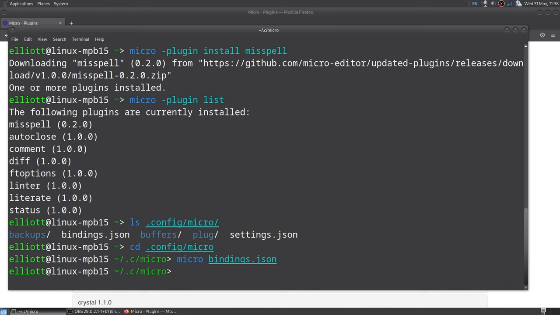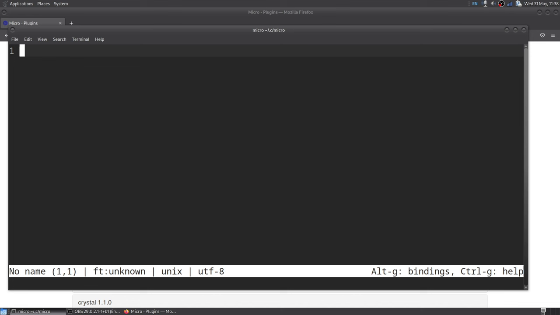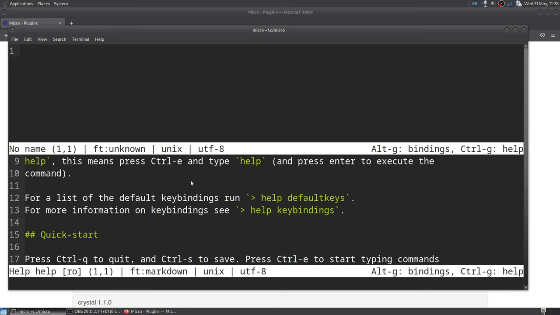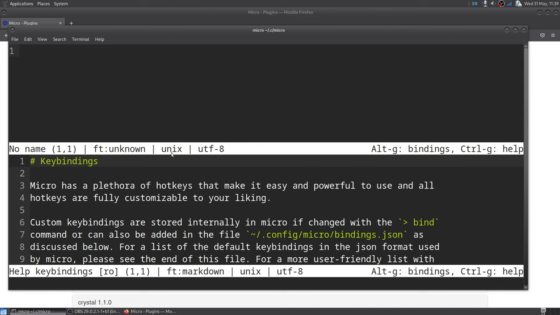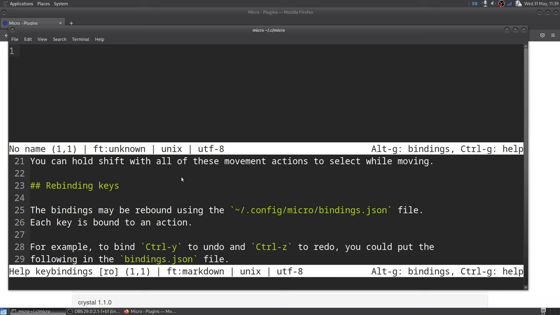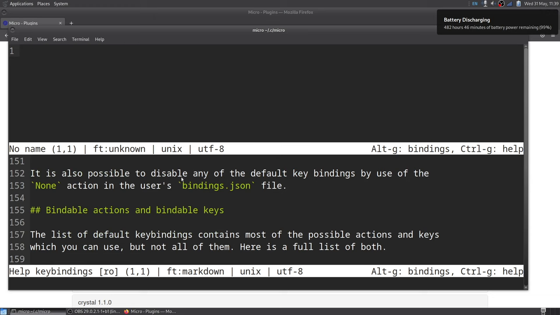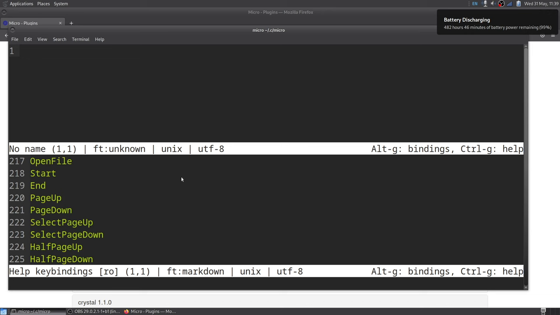Besides having documentation on the GitHub page and having a man page with some key info, Micro also has a built-in help system. Whenever you're in Micro, you can press Control E to enter command mode and type help to display the main help file, or type help followed by a topic to learn more about that specific topic. For example, I'll press Control E and type help keybindings, and Micro opens up help documentation explaining everything we might want to know about the key bindings, including how to view the default hotkeys, where custom bindings are stored, and how to edit them, and the possible bindable actions. Yeah, pretty much everything you'd want to know about it is here.